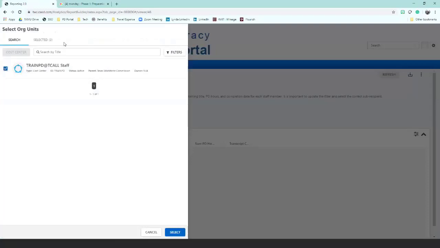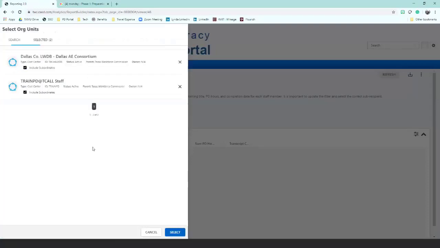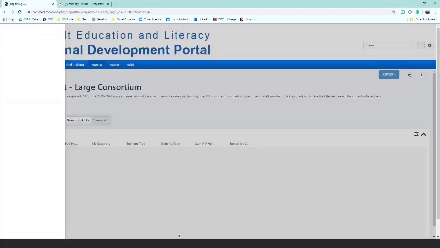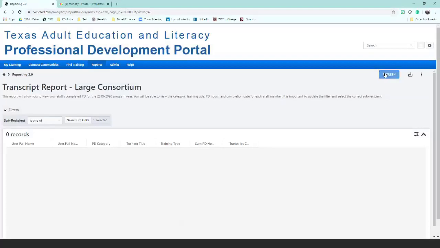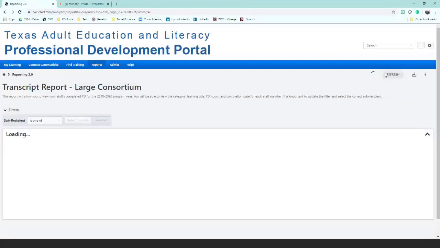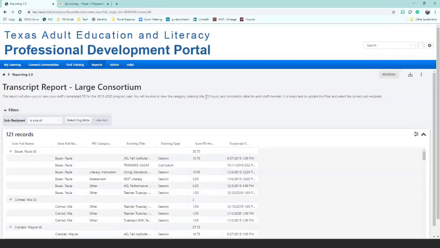I'm Terrain PD. I'm going to go to the top selected and see, well, I'm not part of Dallas County. I'm going to go ahead and put an X there. All right, this is good. I'm going to click select, which is my save. And then at the upper right-hand corner, refresh. And let's see what happens. All right, our data pulls up.